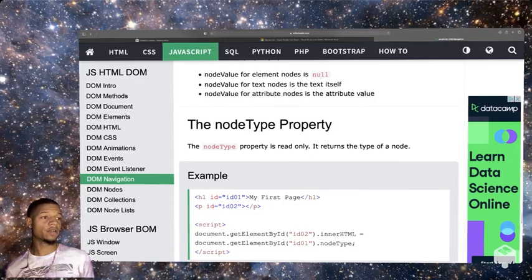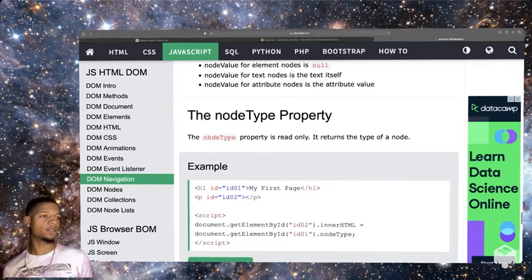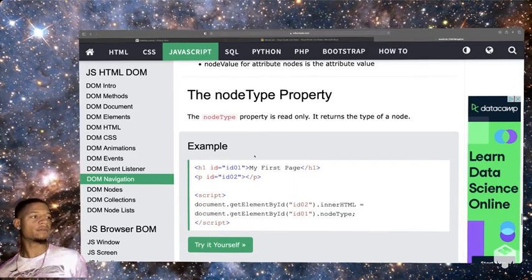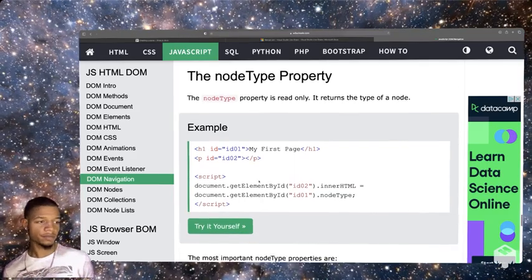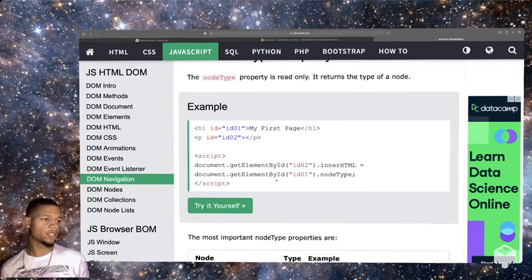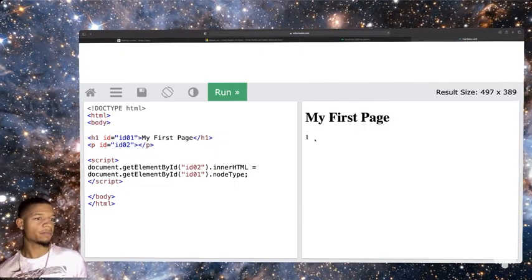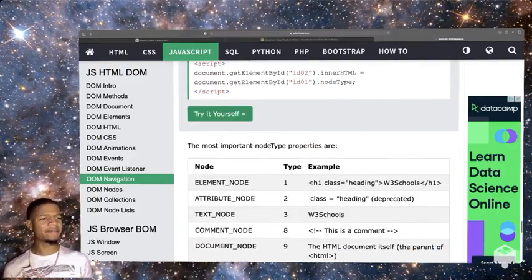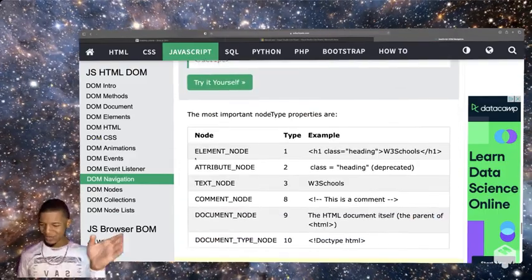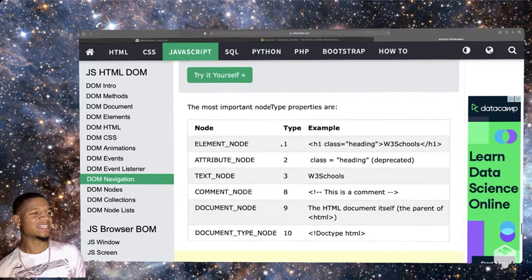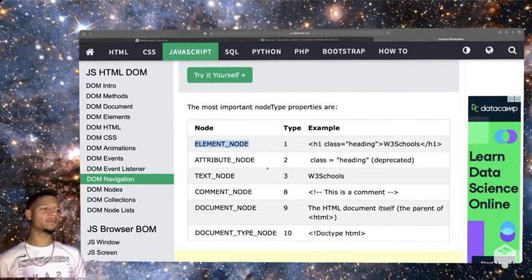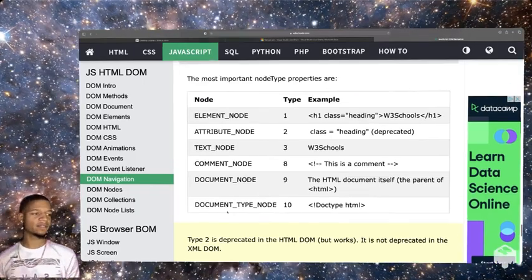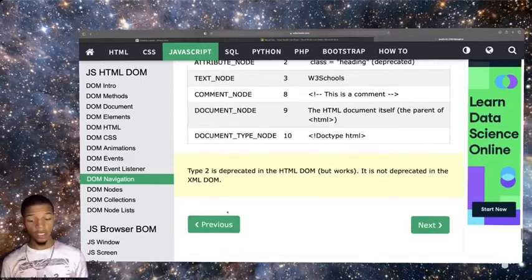So the node type property. The node type property is read only. It returns the type of node, which we should already know. This node is node type 1. I don't know what that means. Oh, here we go. Node types. So it said the node type was 1, which means that it was an element node, and so on and so forth. So if you ever want to check out the node types, here we are. Oh, made it to the end.